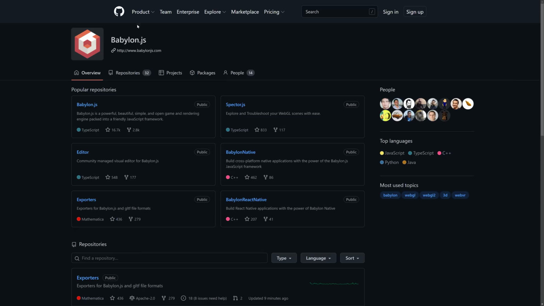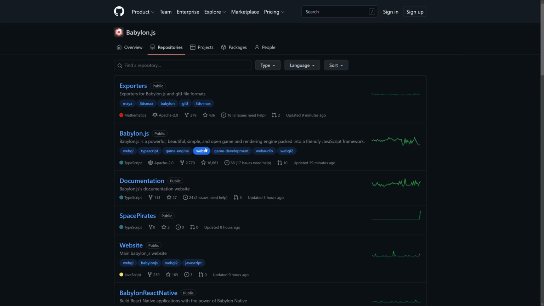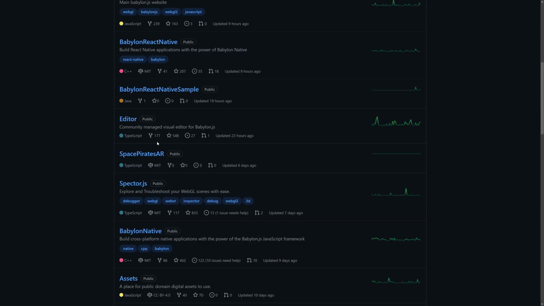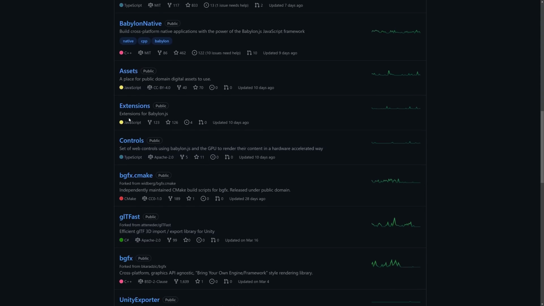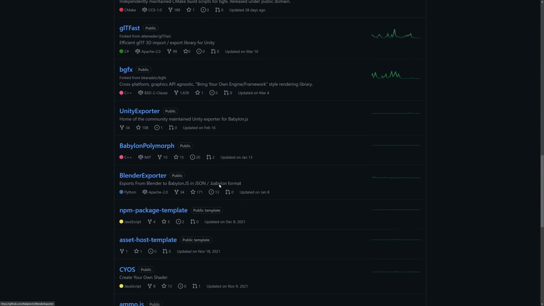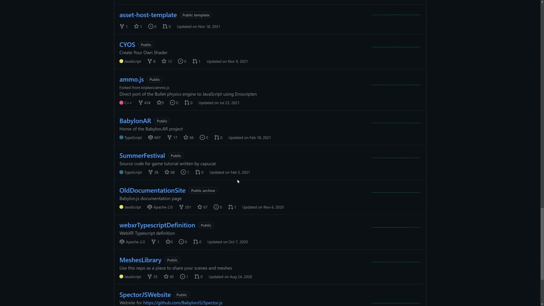Another interesting thing to note is if you come back to the repositories, you're also going to find some tooling here. So for example, we've got importers for Unity available right here. Blender exporter available right there. So there are a number of tools out there to be aware of.